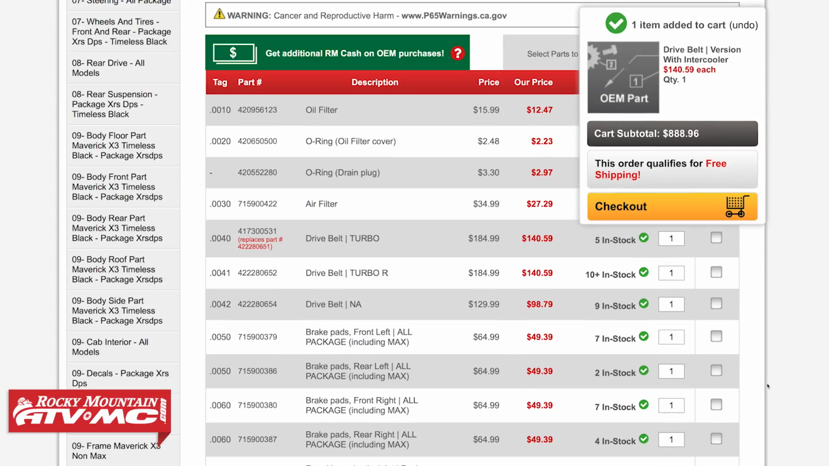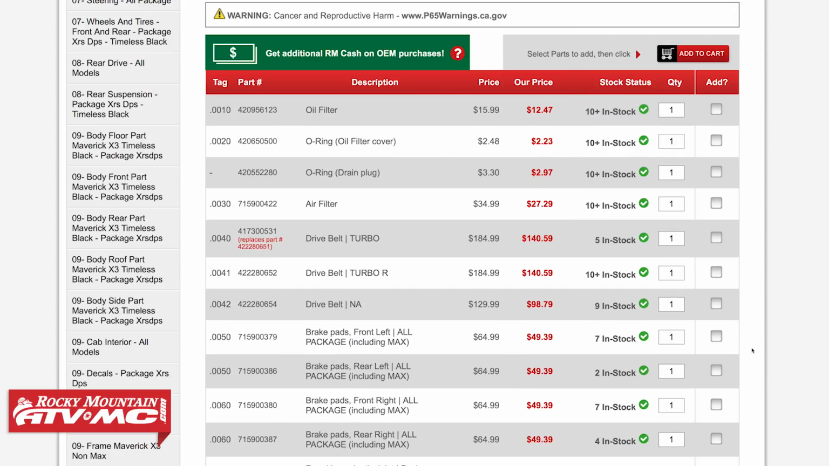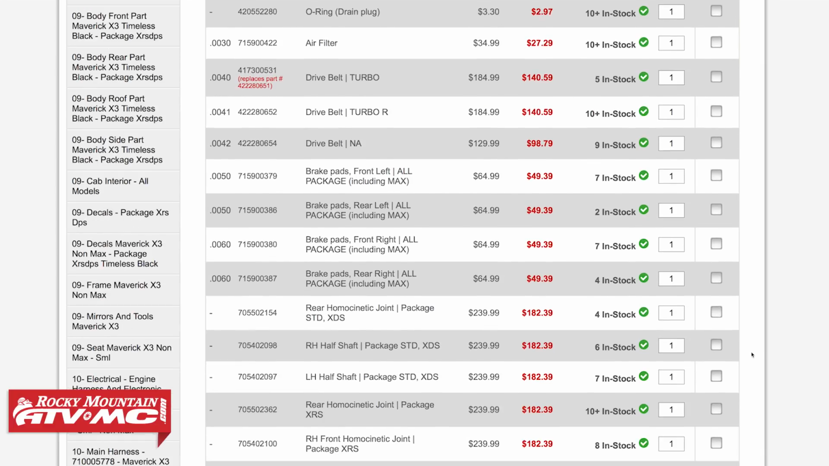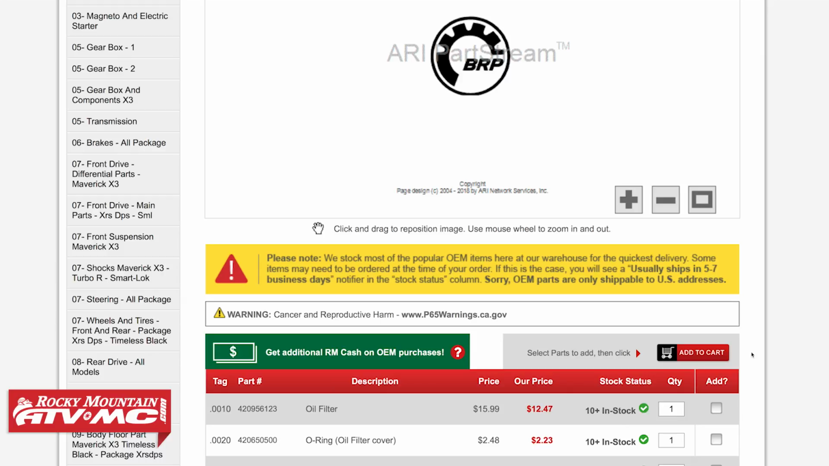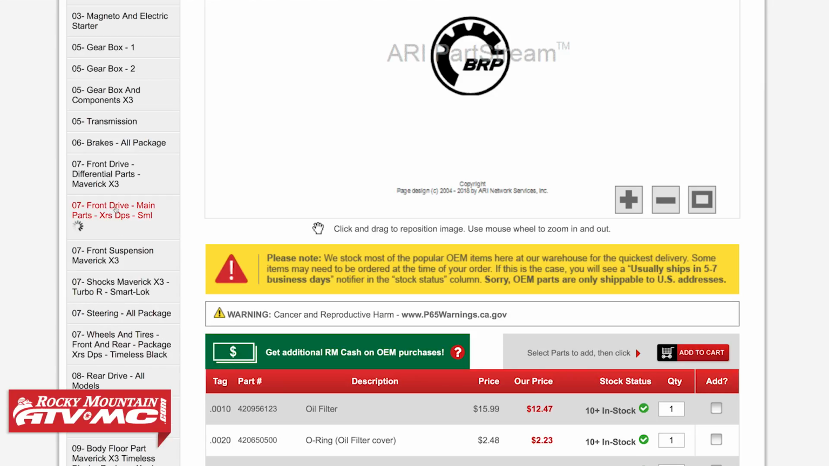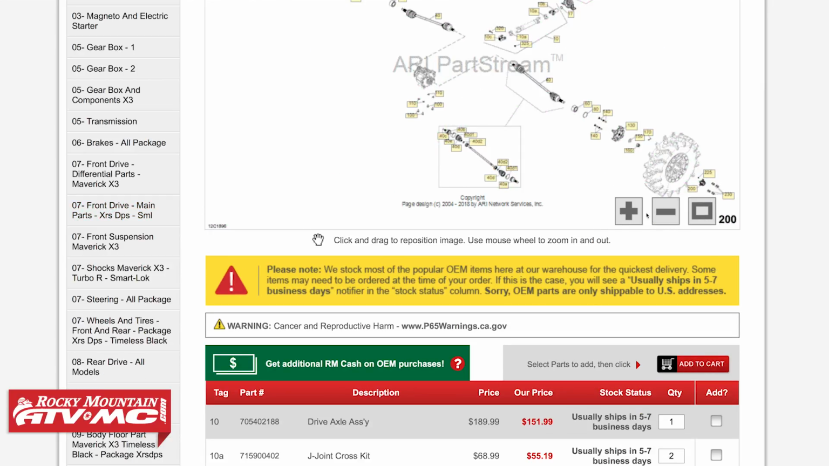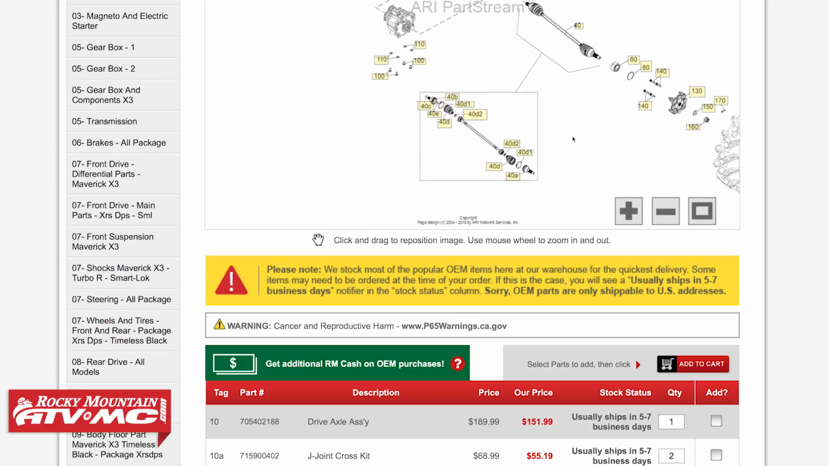Now for all other schematics, to start finding a part, no matter what part you are looking for, think of where the part is on the vehicle and what it connects to or is touching. For example, if you are looking for a CV boot, you know it's part of the drivetrain and it sits on the axle. For Can-Am, you'll find the CV boot on the front drive main part or the rear drive diagrams depending on if you needed the part for the front or for the rear. So we'll go ahead and look at the front first.